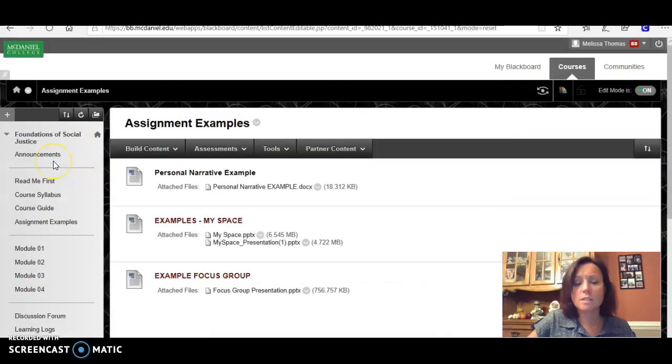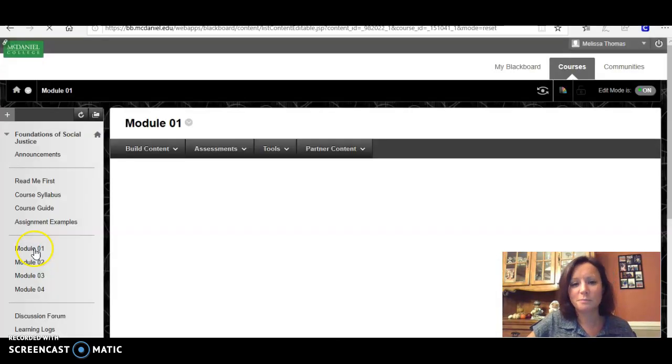Assignment examples is something that I've put in based on requests from other students. So this is a place where you can look at what might be a model assignment. I want you to keep in mind none of these are perfect, but they get really good into content. So that's why they're up here, because they get very good into content. And then of course we have the modules. So this week we begin into Module 1.